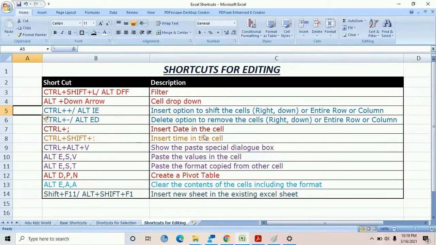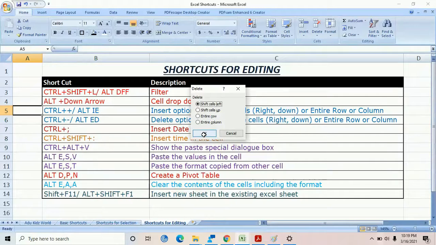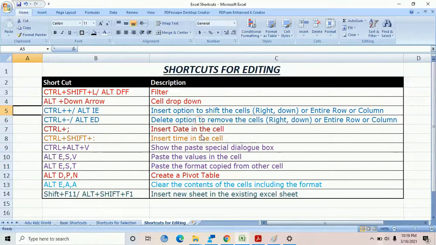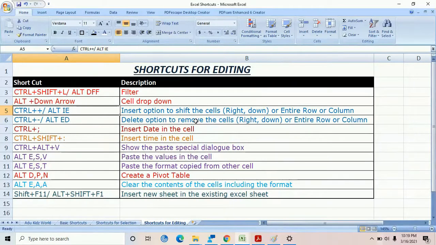Now suppose I don't want this, and if I want to delete this, then the option for that is Control minus. Then this will delete. So if I want to delete my action that I last did, I will press this. Right? So these are the two options that you can use. Alternately, you can use Alt IE or Alt ED, whichever you feel like remembering.